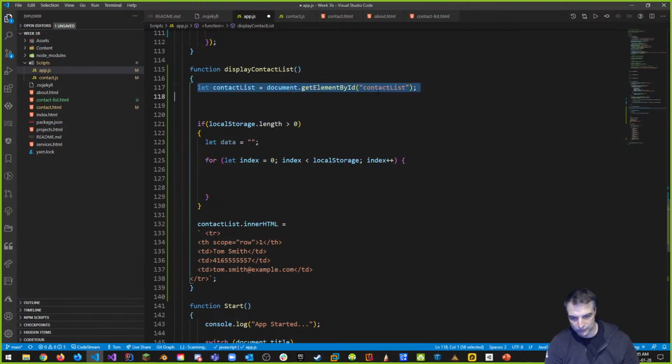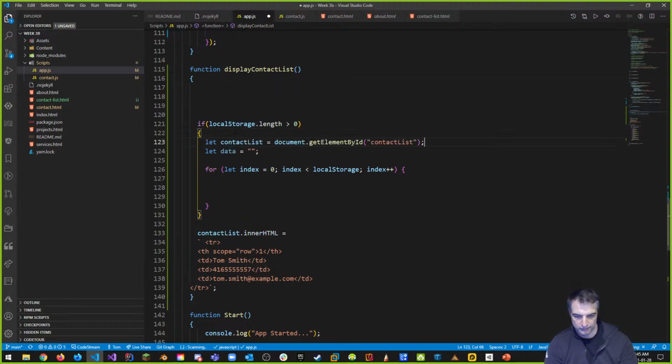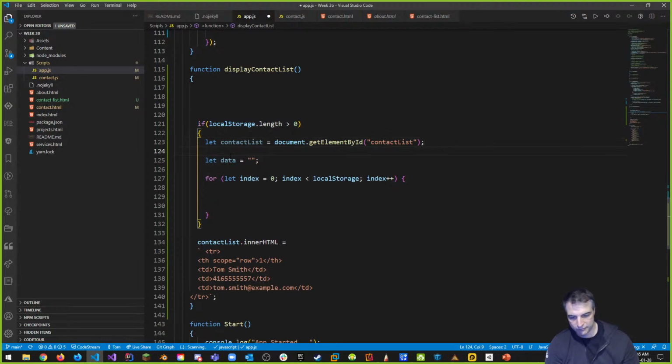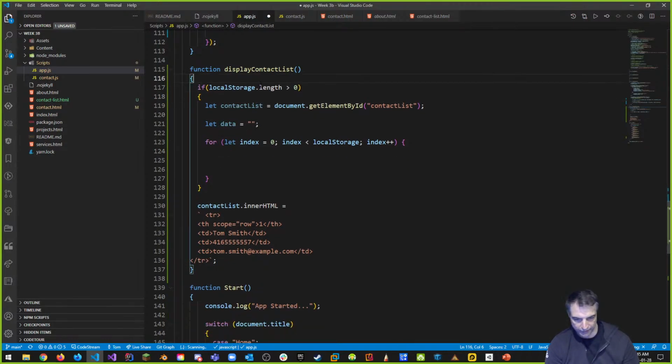In fact, let's not even do this. Let's not even do get a hook if local storage is not greater than 1. So we're going to say that we're only going to do this contact list if my data is greater than 1. All right, my length of the data. A little bit of error prevention.